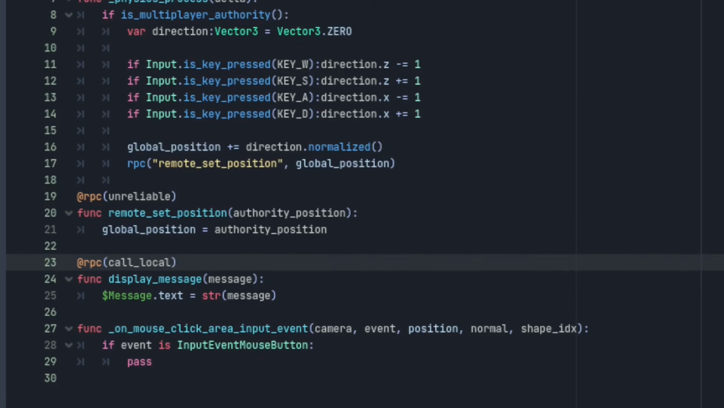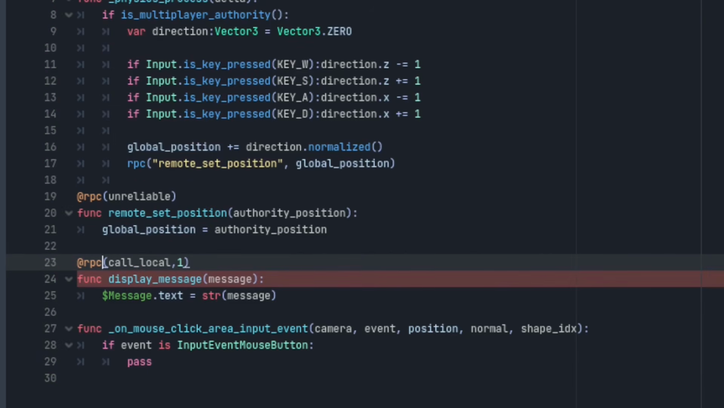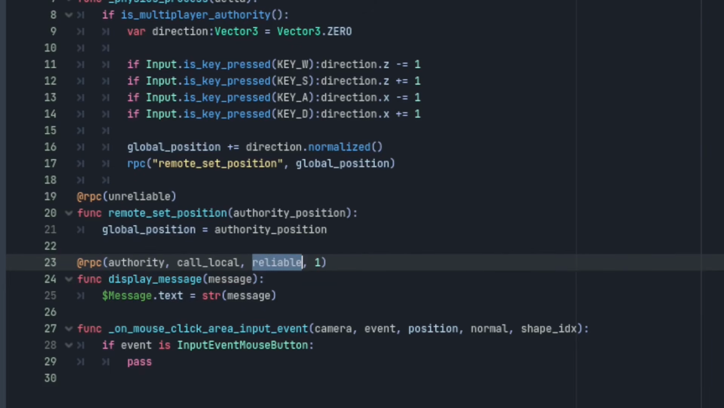It might be important that these messages are kept in proper order with other messages, but not with everything else on the network, so we can send them on their own channel. Unlike the others, the position of the channel parameter matters. It must be the fourth, so I'll fill out the first three with the defaults, authority and reliable.